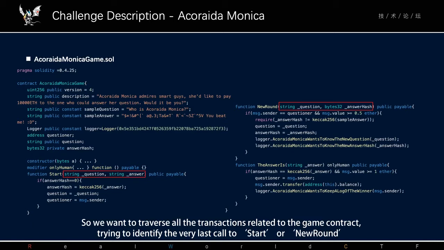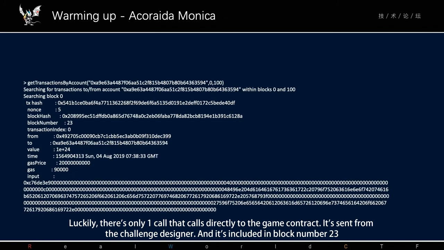So we want to traverse all the transactions related to the game contract, trying to identify the very last call to the start function or new round function. And luckily, there's only one call that calls directly to the game contract. It's sent from the challenge designer and is included in block number 23.